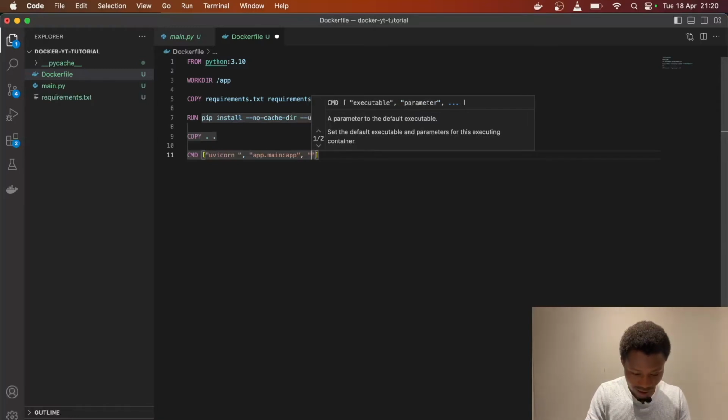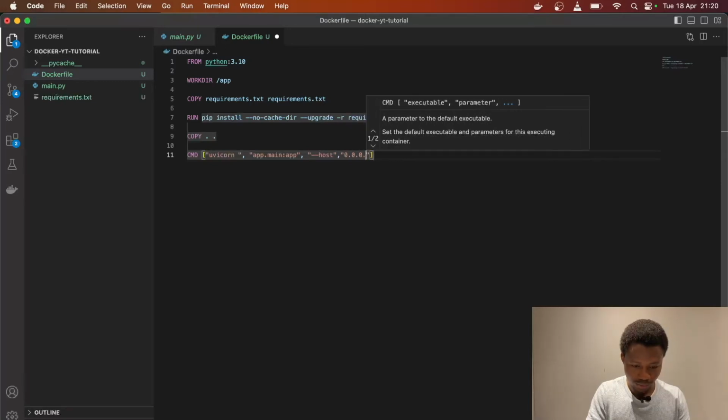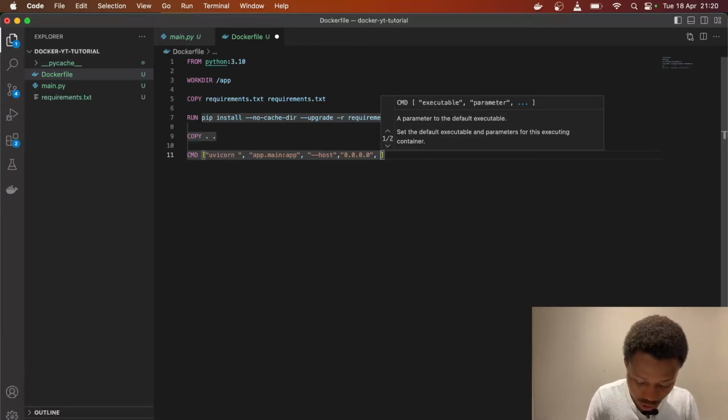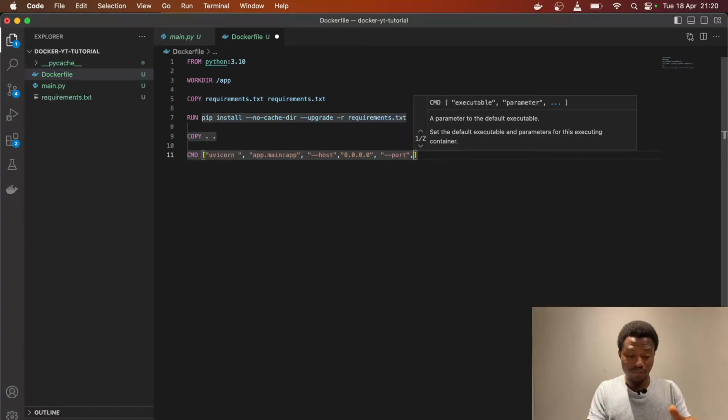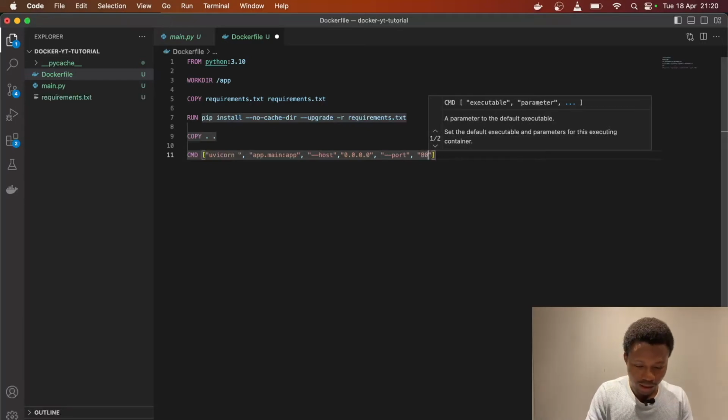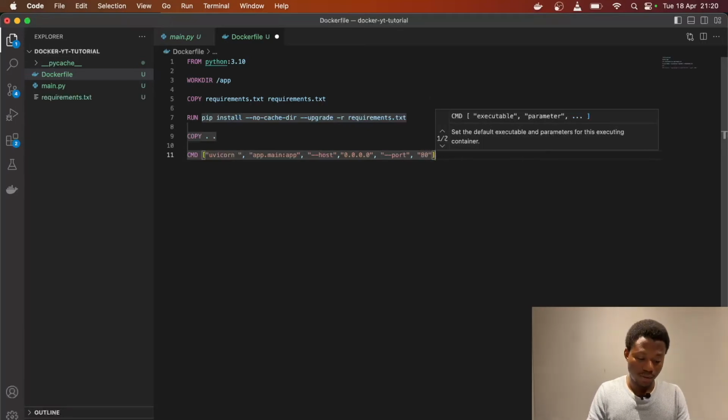And we specify --host, and we specify the host, which, as you might expect, is the default, 0.0.0.0. And then we also want to specify the port, which, by the way, is also the same as inside the container, and then we specify that port.